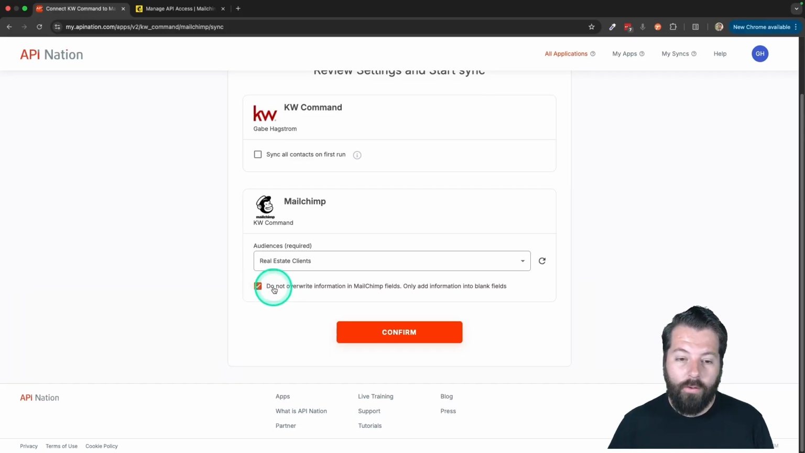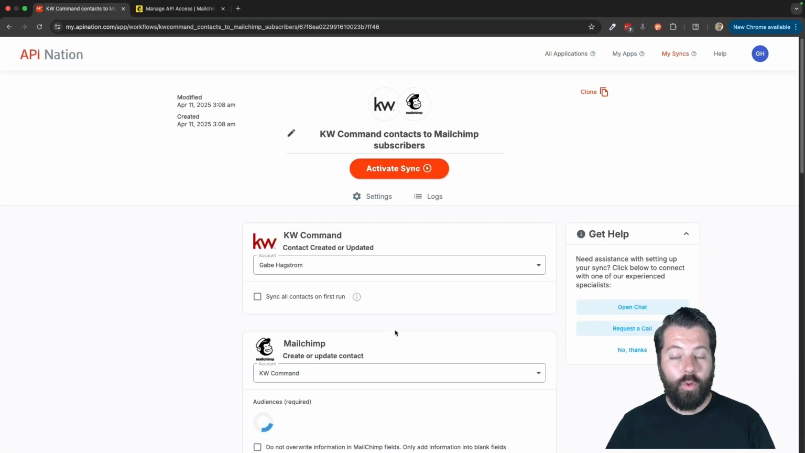I don't want to overwrite information in Mailchimp. Actually, I do, because KW Command is where I put all my latest information. So if I add something in there, I want to overwrite my Mailchimp information. So I'm going to leave this unchecked. I'll hit confirm. Let's go ahead and create that sync.